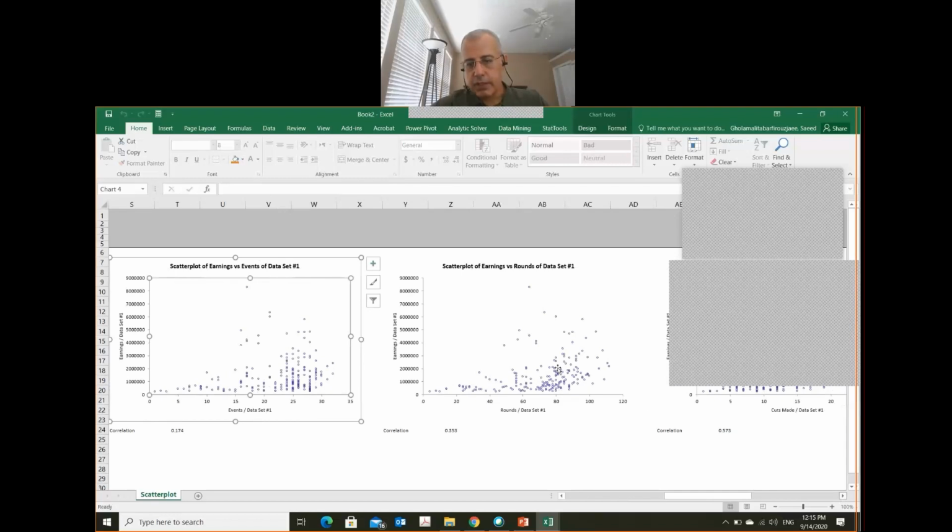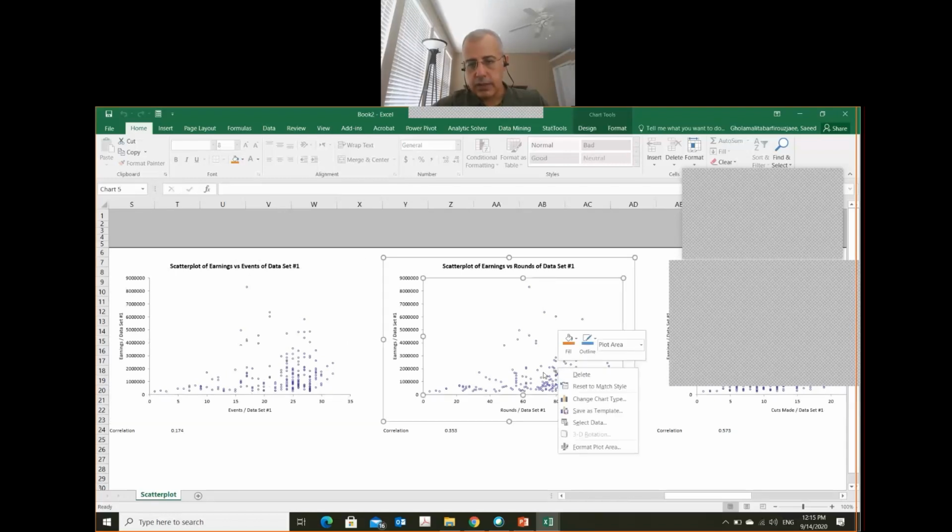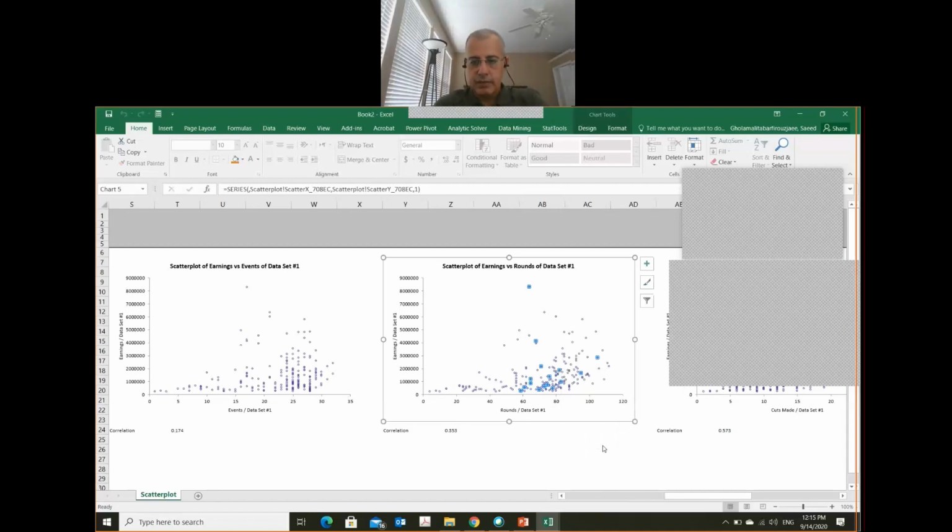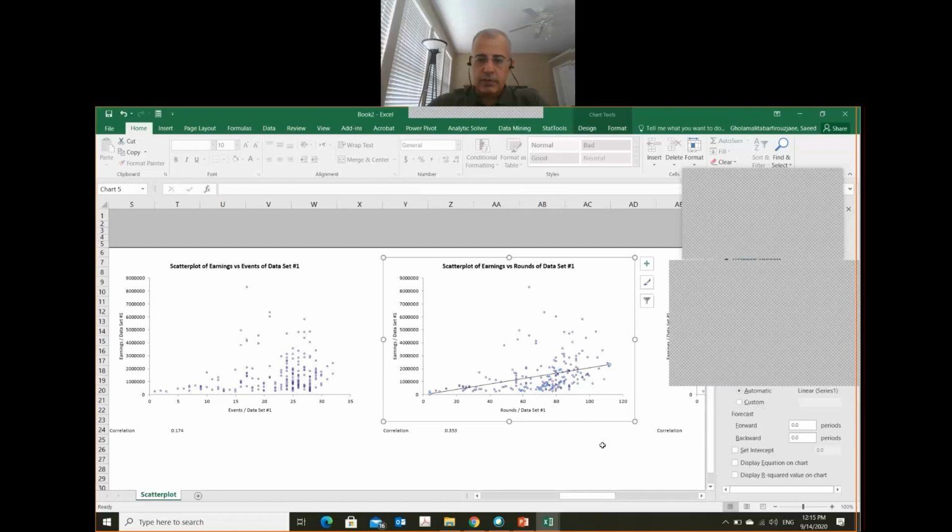Here there may be a kind of relationship between x and y. Select points and then add trend line. Number of rounds and earning are kind of related, but this relationship is not very strong, because when we have a strong relationship, all points or most of those dots or points must be scattered around the trend line.